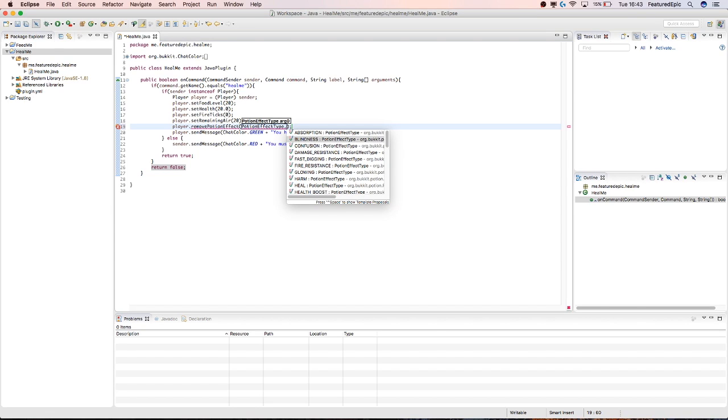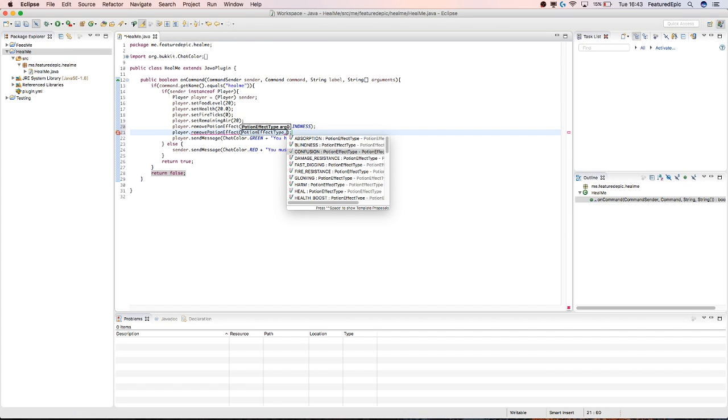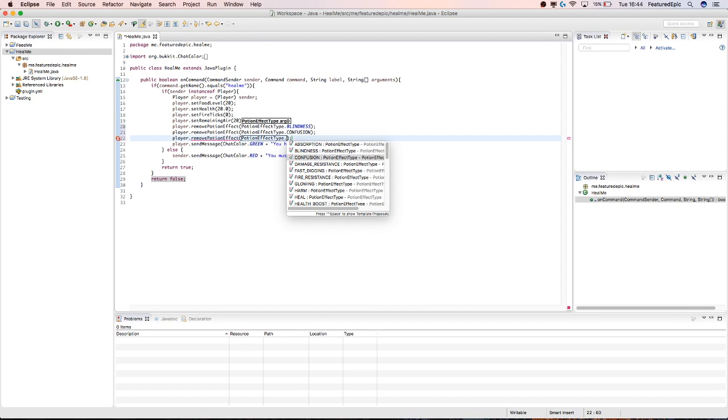So we have blindness. We have, I believe, confusion. Okay, I think confusion's a harmful one. Let's just remove it anyway. Let's remove, not harm, because I'm pretty sure that harm is just instant harming, and so you can't really remove it because it doesn't stay on you.